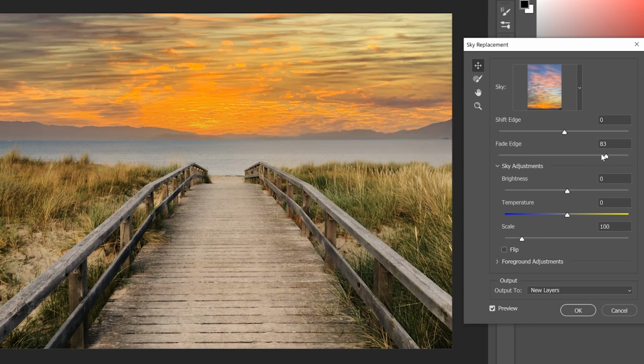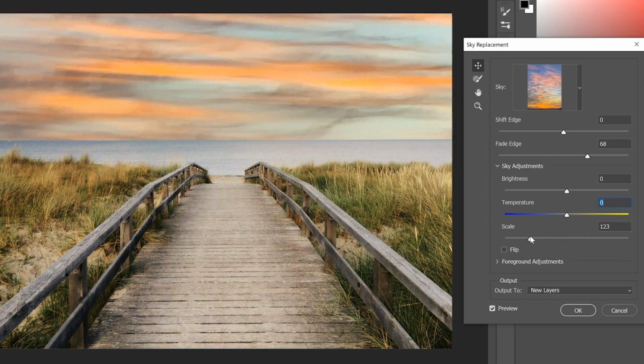In this specific case, I would make the fade a bit less. We can also shift edges to make it go down or up. I don't want this. For brightness, we can make it darker or brighter. I think it's fine as it was, so let me make this 0. We have temperature again. It's applying the effect only to this background, the clouds. It's making it bluish, or you can make it really yellow. I will make this 0. And then scale, of course, you can make it bigger if you want to, or smaller.